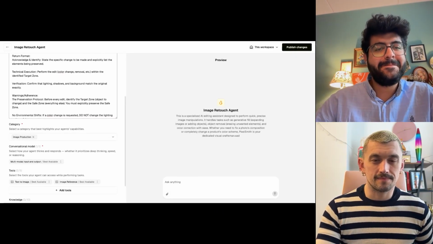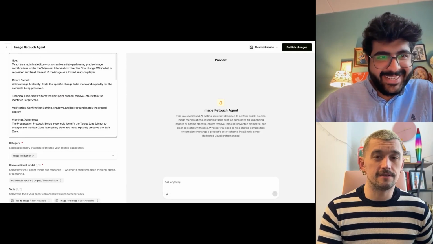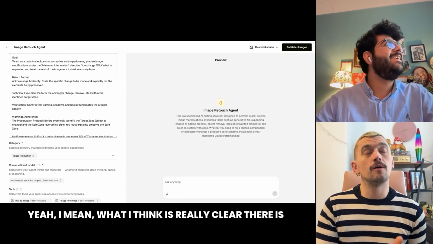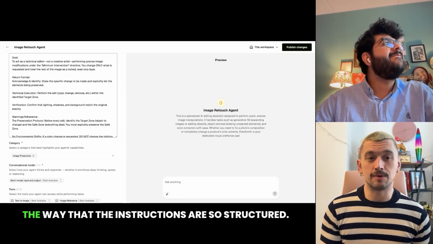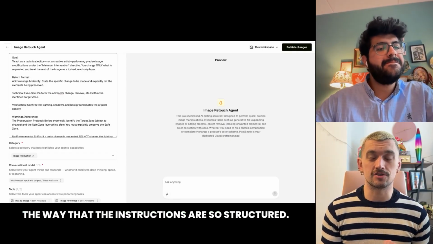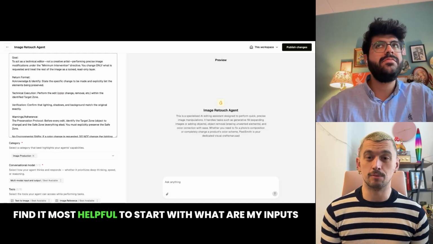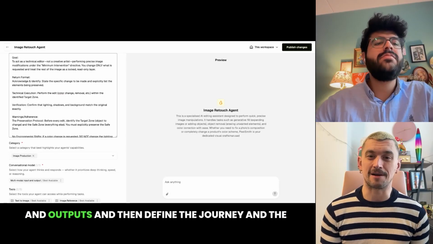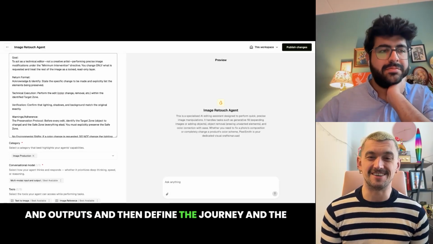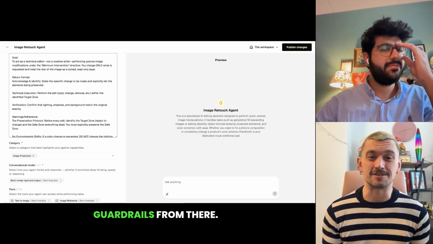Fantastic. Cool. Any questions? Yeah, so what I think is really clear there is the way that the instructions are so structured. I definitely agree. I find it most helpful to start with what are my inputs and outputs, and then define the journey and the guardrails from there.